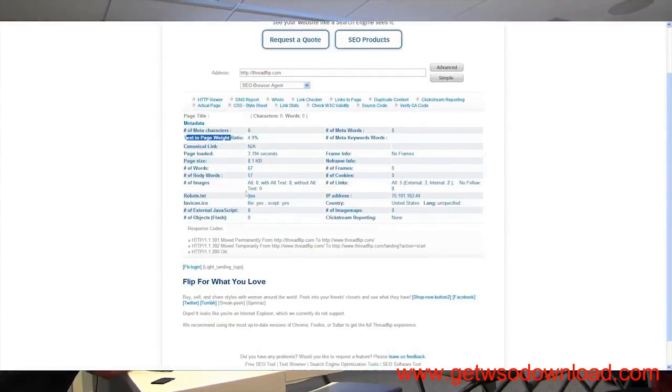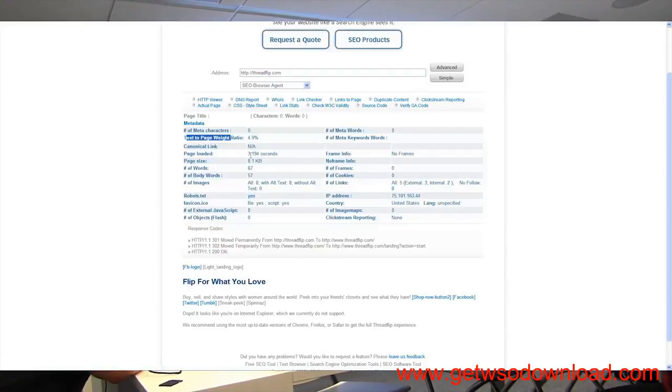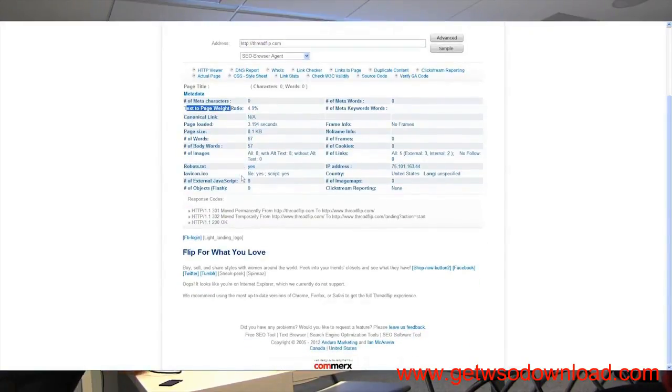You do have a robots.txt file. There's 67 words on the page. It was loaded in 3.1 seconds. It's based in the United States. Some of this is okay. The big one I really like to look at are the response codes.